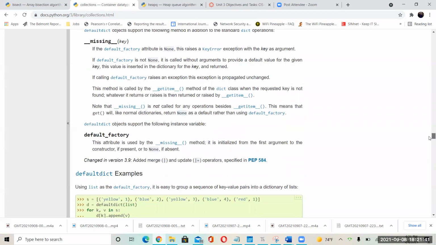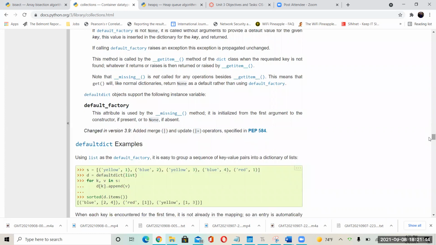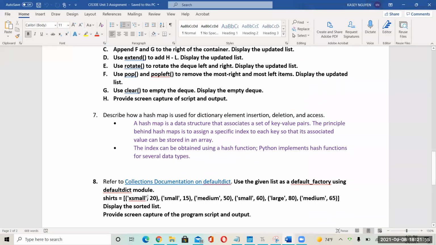Okay. So we would start with the dictionary. And you can use this example similar to what we have. Okay. So the dictionary would have keys. And when we look at this list, we can use, right, this. So this list is nested with many tuples. Okay. So we would use the sizes, X small, small, medium, small, large, medium, as your key. And then the value is going to be the number of shirts, 20, 15, 50, 60, and so on.